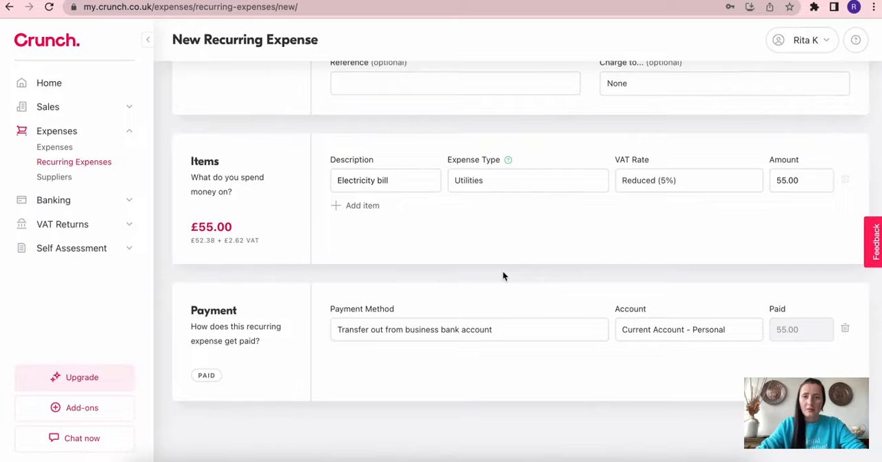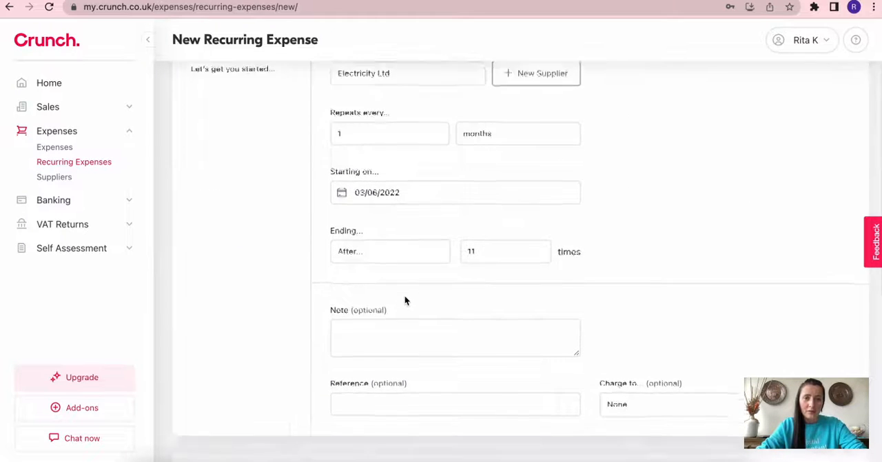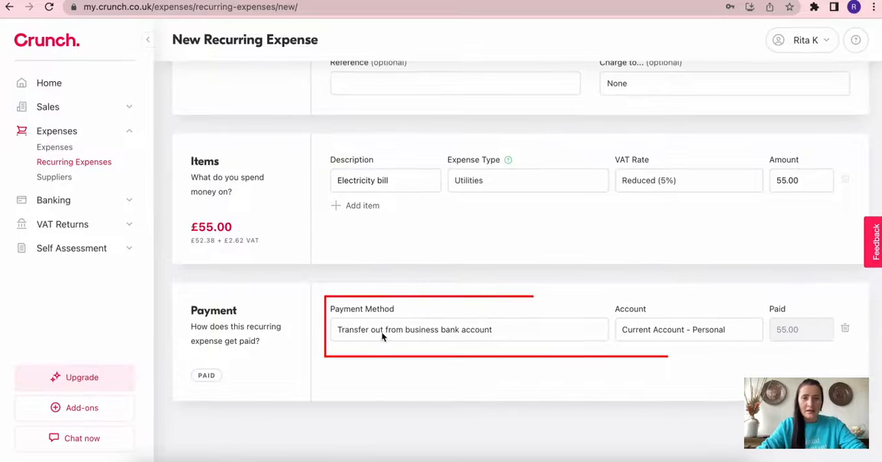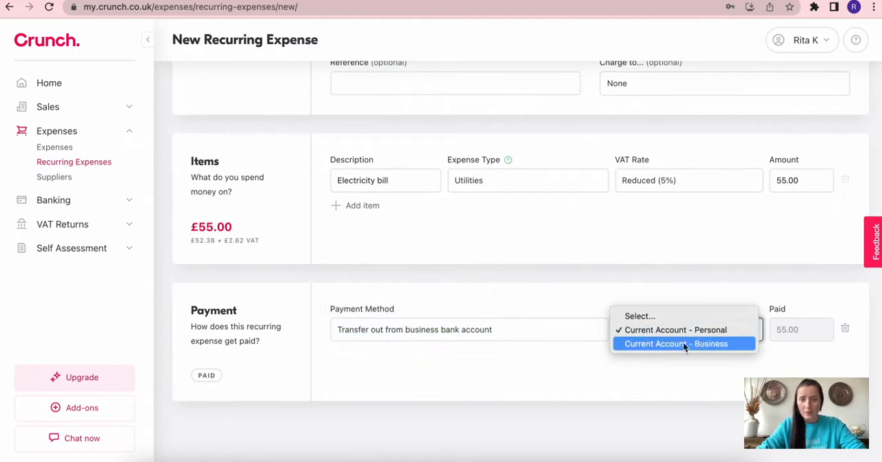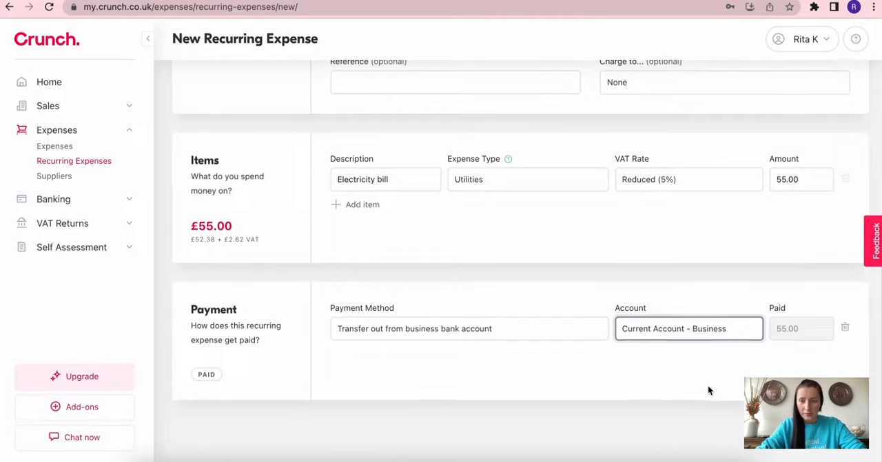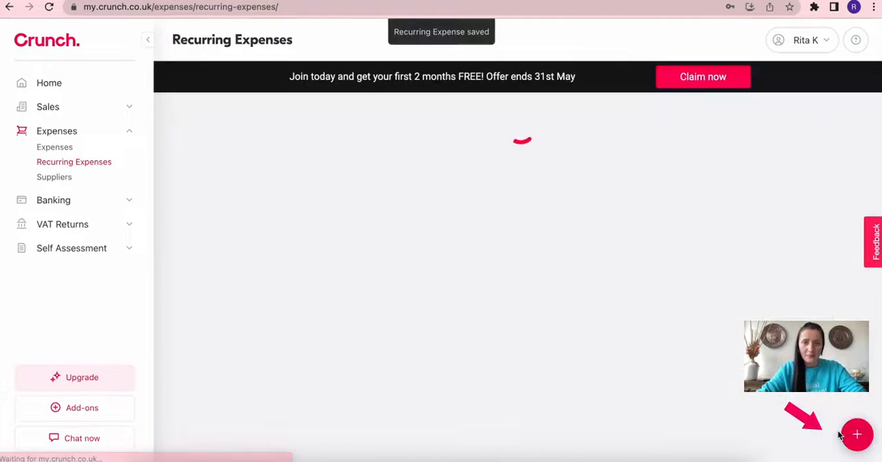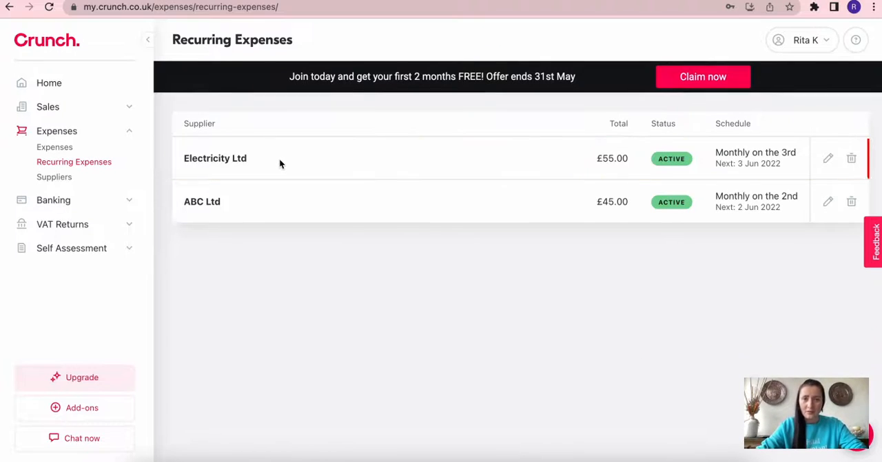If it's a contract on direct debit and it will be collected every month on the 3rd, we can add which bank account it transfers out from, personal or business. So every time this invoice is posted on the system, it will also record in your bank. Once we are happy, click save, and our recurring expense is recorded there.